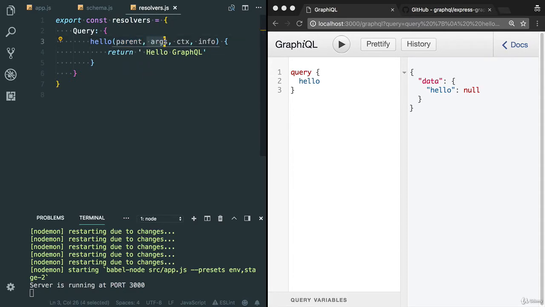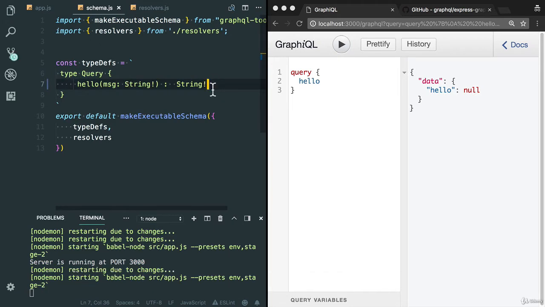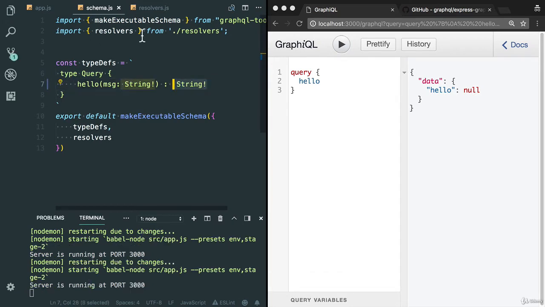The args option, you can also provide the arguments. Let's say I'm going to provide the argument here. It should be message, and the type of the message variable is string, and I'm going to set it to required. This exclamation sign means it's a required property. You must provide the message variable, and I'm also going to make this string. The return type of hello is string, and it is a required property. So for string, you must return a string.